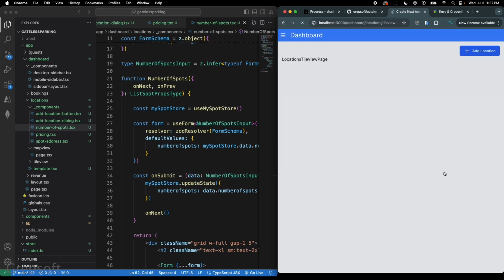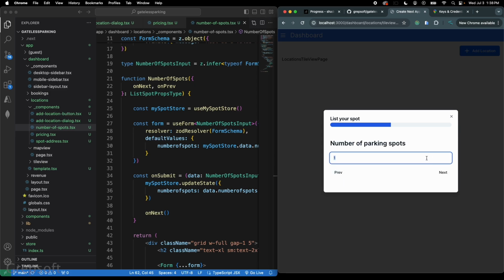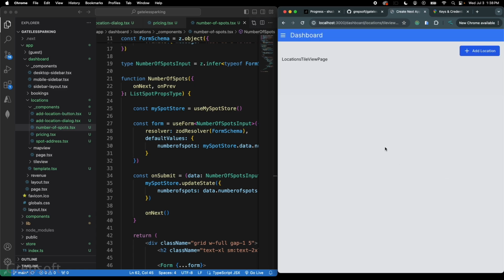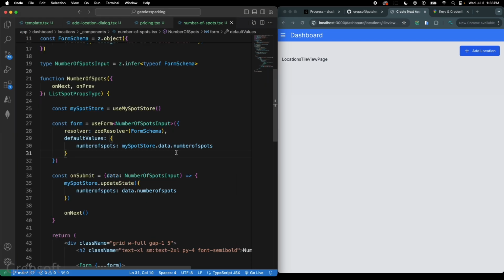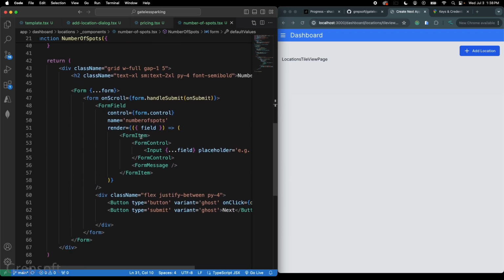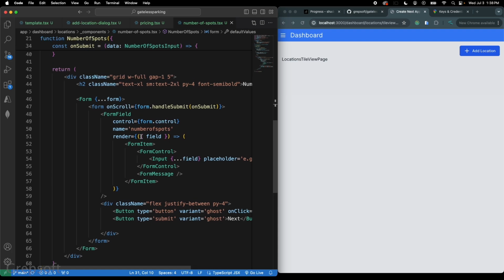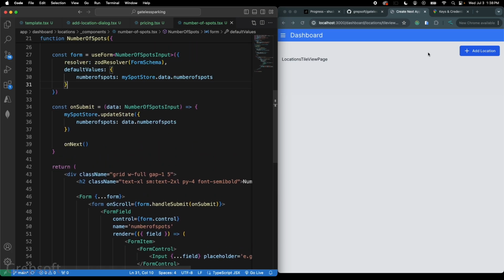Let's see. Okay, so let's say Toronto Pearson Airport. What the heck? And let's say I have 100 spots. Okay. When I hit next, it actually closed. That is weird. Let's figure out what's going on. So number of spots, and type is equal to submit. So let me try again.